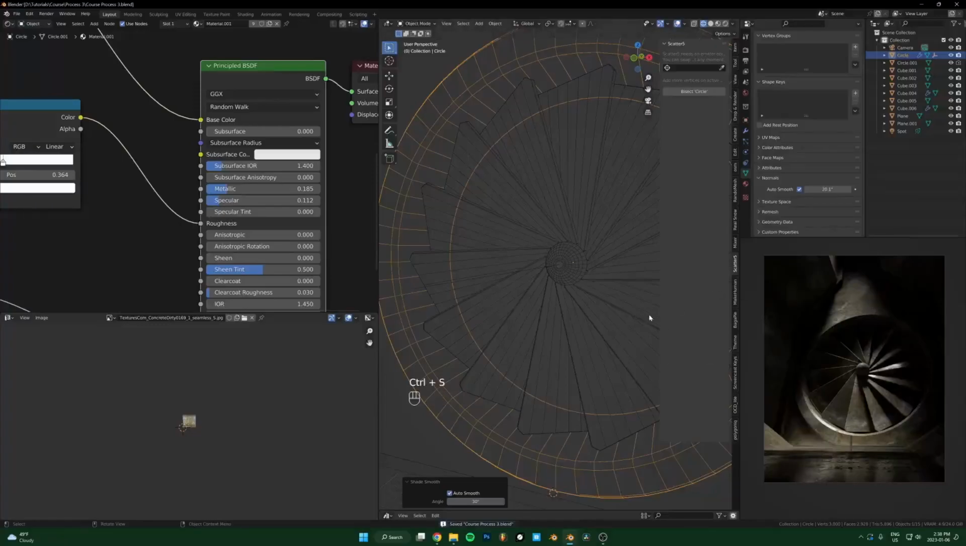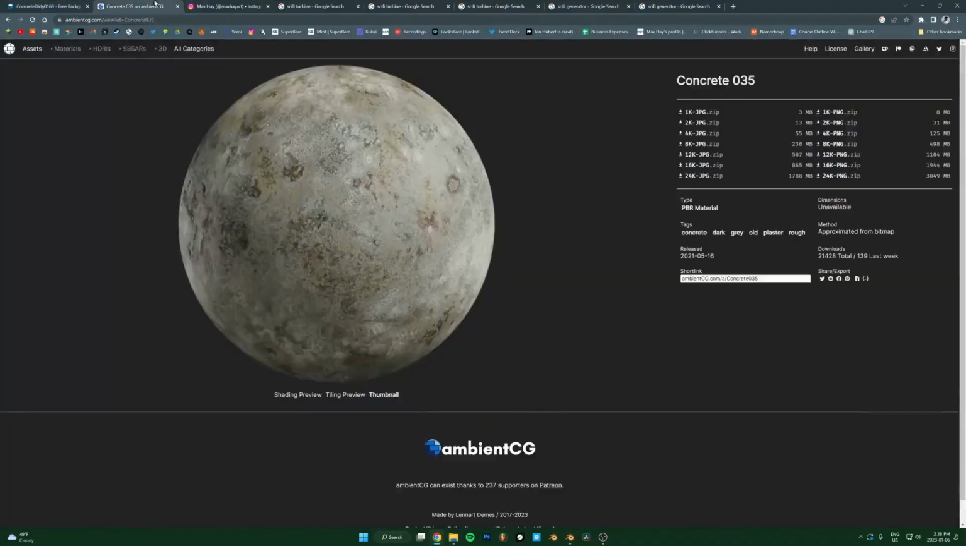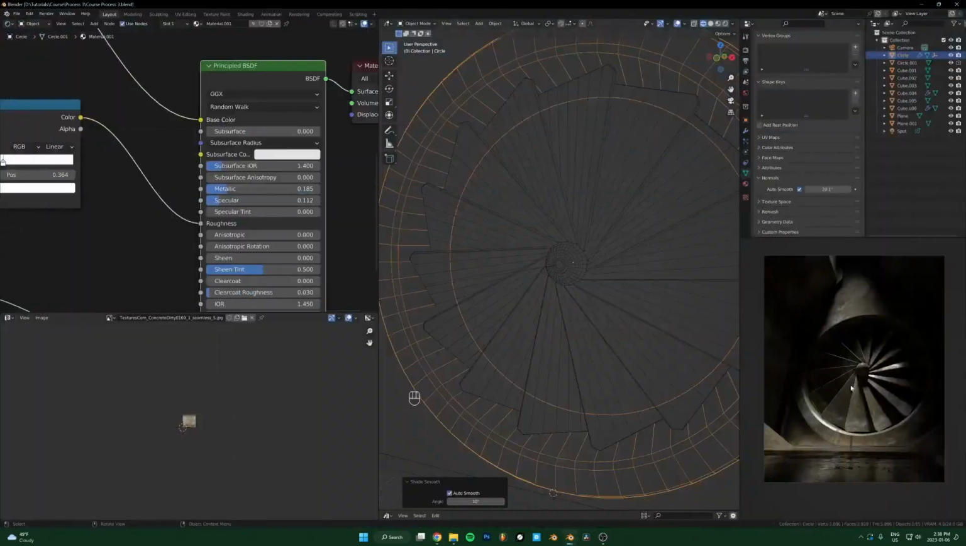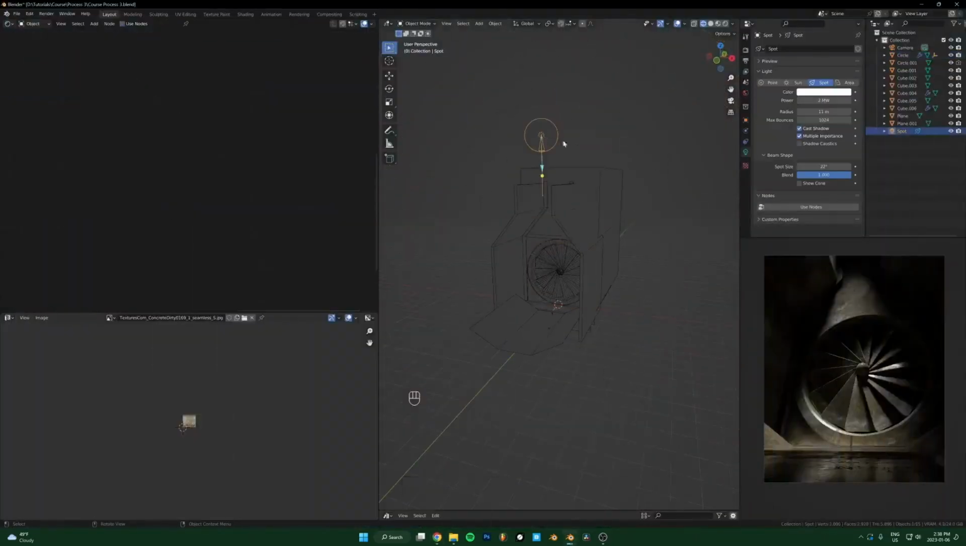Okay, so let's see. Where do we go from here? Let's check some references. Actually, let's add some of this scaffolding, stairs, and industrial stuff all over the place. It needs some of that because it's just a bit empty right now.